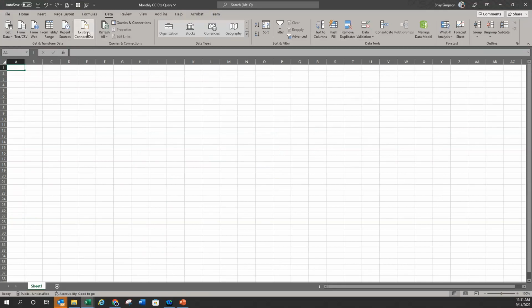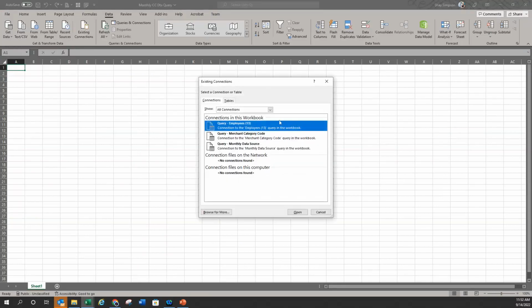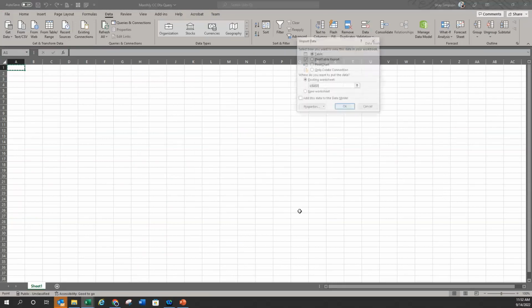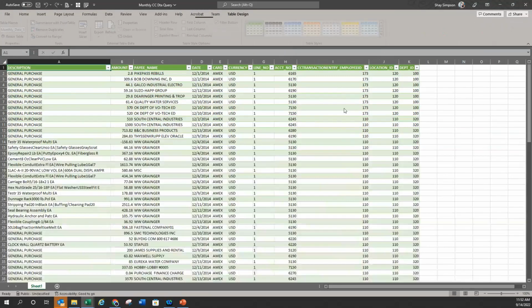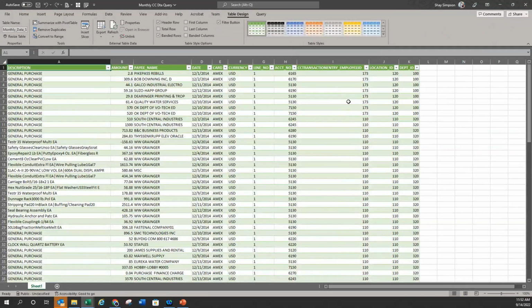And I go to existing connections. I've got my data source. I'm going to open it. I want to put this to a table in cell A1. My December entry is completed. That's it. That's all you have to do.